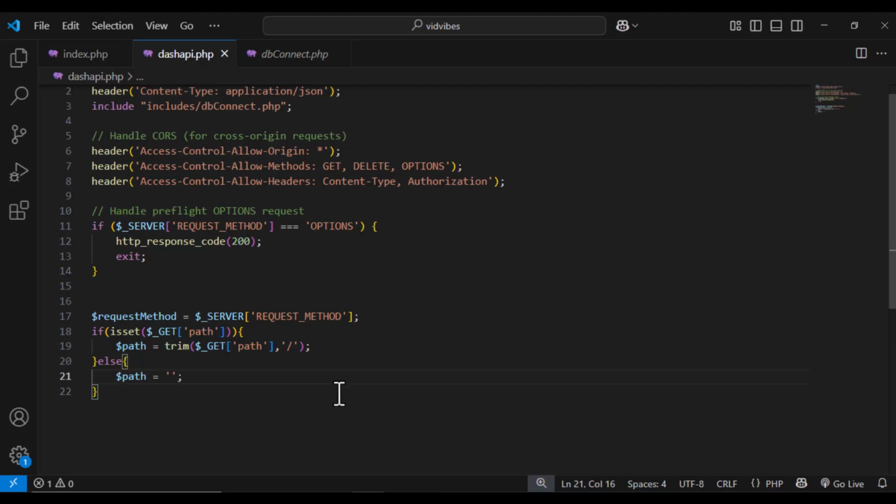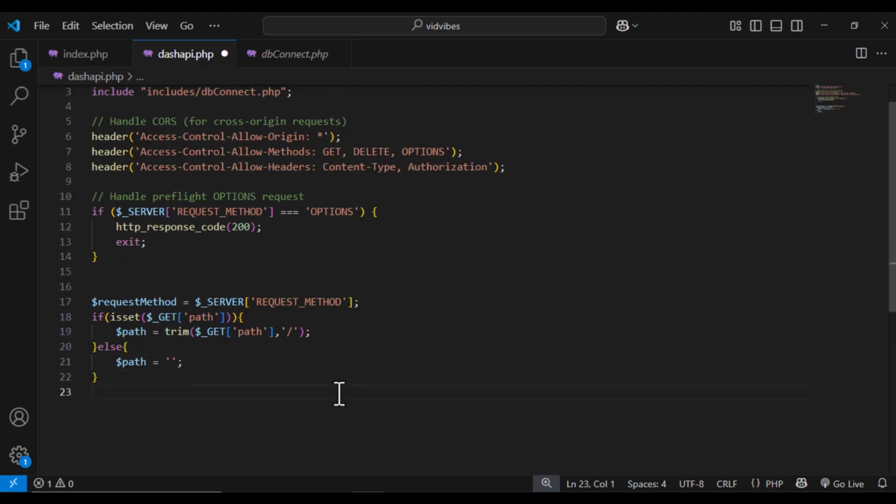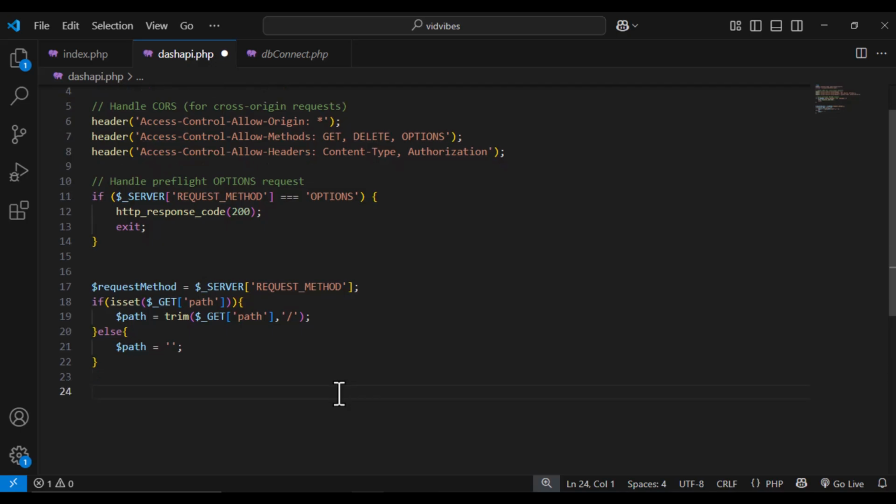Okay, now let's continue. As I said earlier, once we get the request method, what then do we do with it? How do we determine what is going on? How do we determine if it's to delete a video or to list the videos? So we'd use something called a switch case block. Switch case is a bit like using if, but a little bit simpler than the if statement.